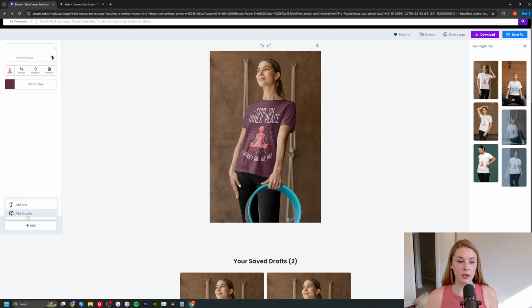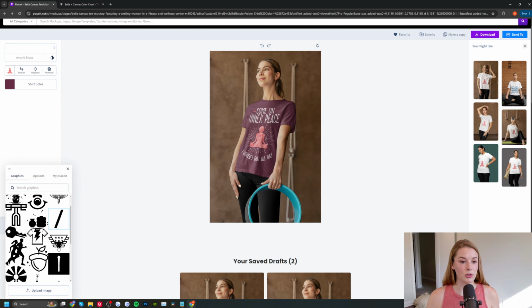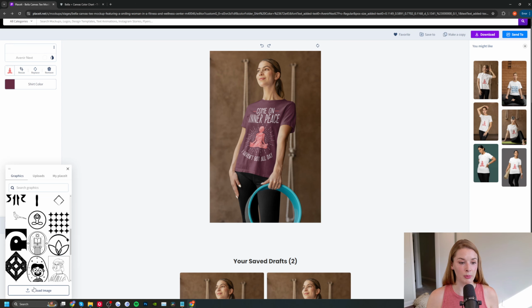Now, the other option that you have is also to add a graphic. So if you prefer to have a graphic, you can always add those here, or you can upload your own image. So for example, if you had your own logo, which we are going to create our own logo within Placeit in a second, but if you had your own existing business logo, you could upload your own business logo here and kind of watermark it here on the image before you download the image.